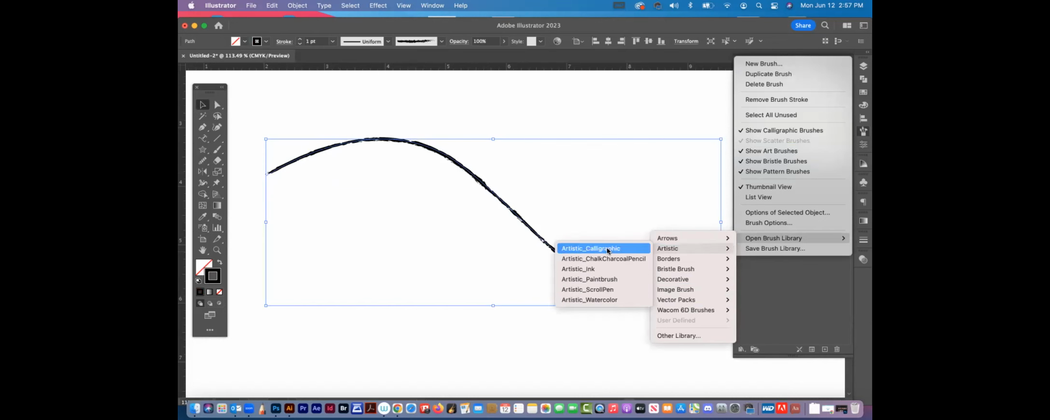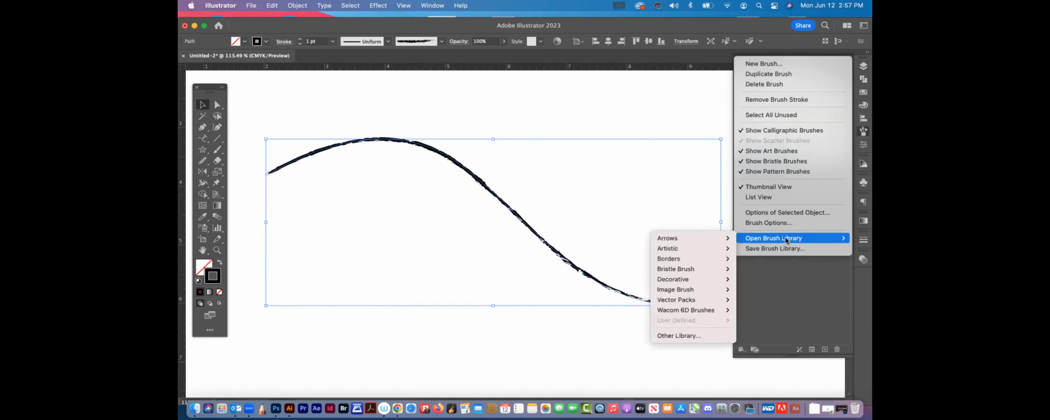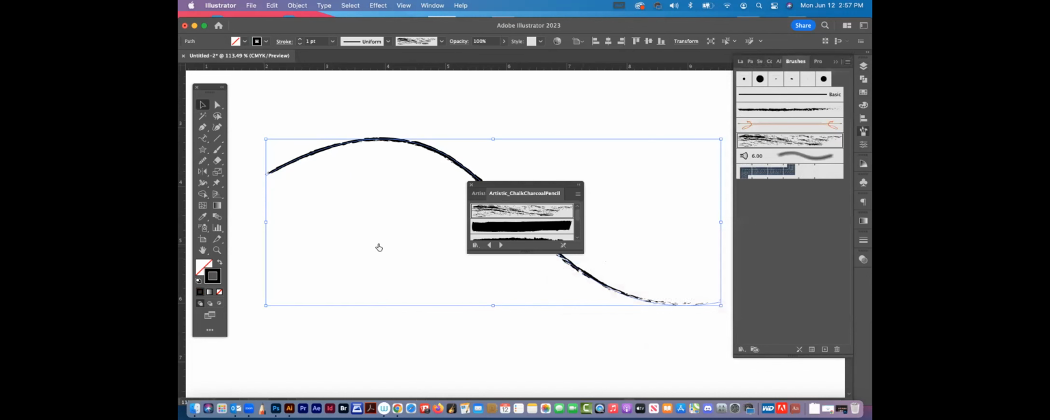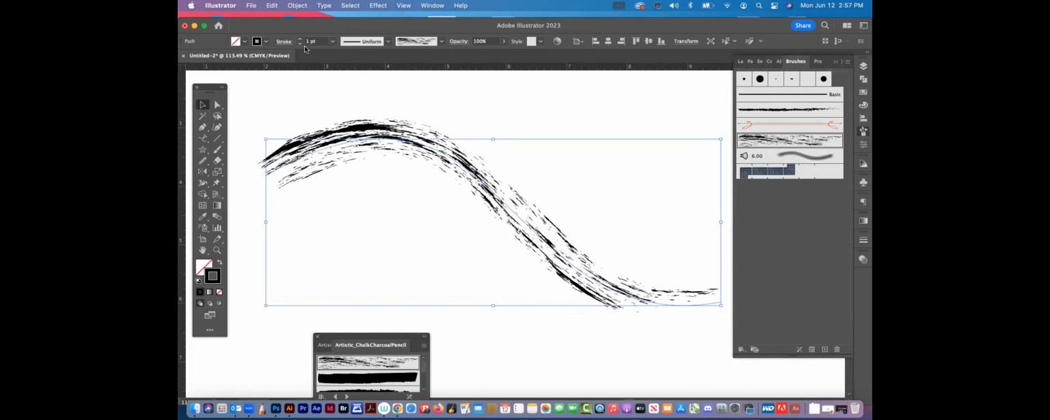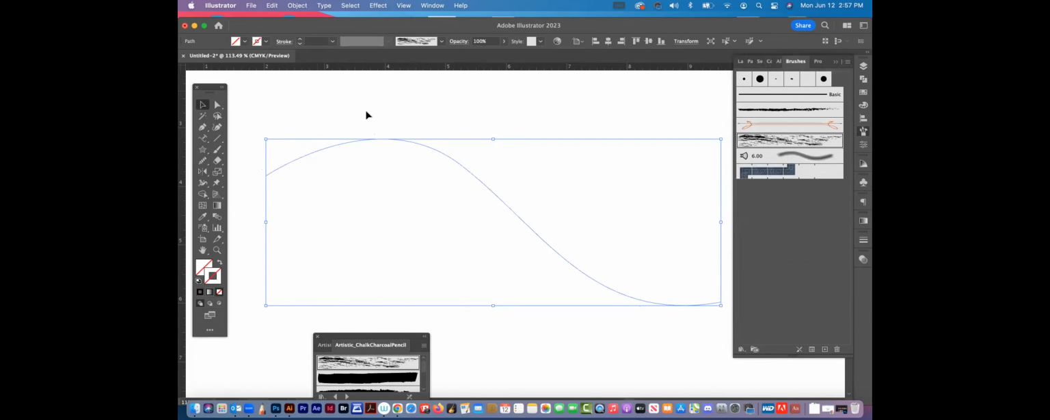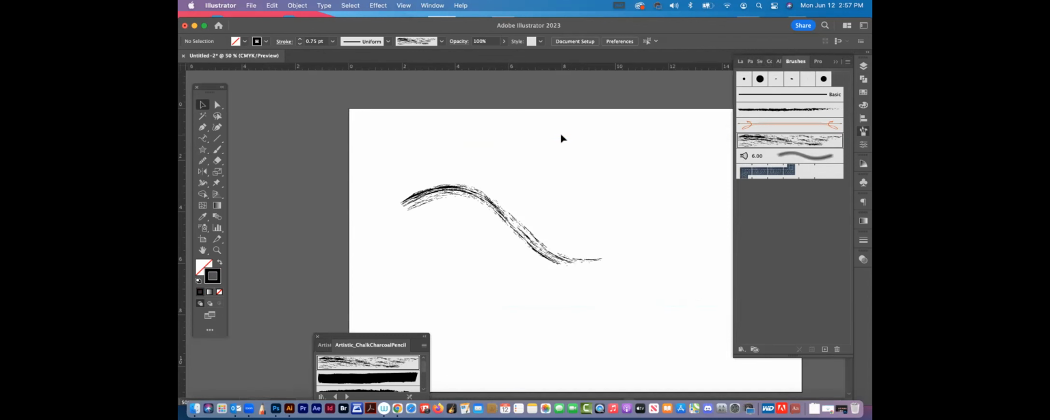Like artistic. I use this one a lot, this calligraphic one. Oops, no, not calligraphic, I'm sorry. I use open brush library, artistic, charcoal. And I use it a lot for texture, actually, okay? So if I go here, right? Now, here's another use for that.